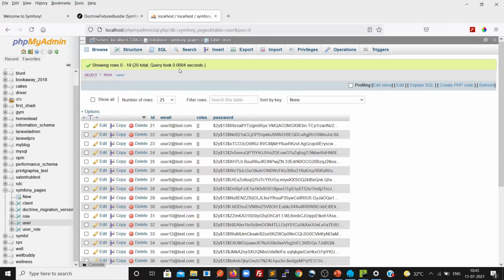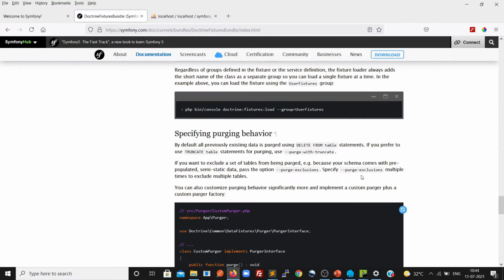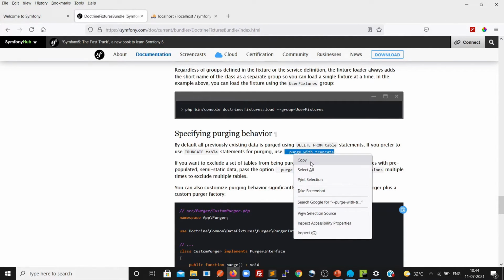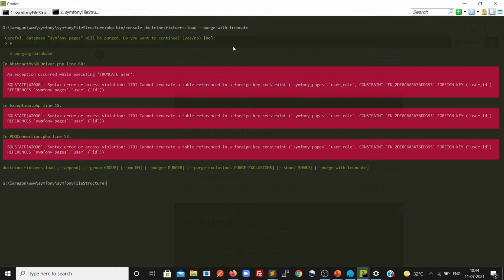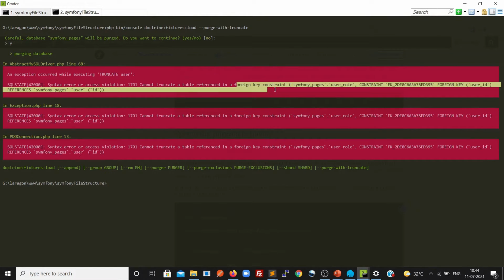Now the next thing is, if we want to truncate our table every time we load the fixtures, so our IDs always start from 1 and 2, then we need to run a different command for that. According to the Symfony documentation, we need to run our fixture load command with this option, but in our case this will give some error because we have a many-to-many related table in our database. Let's try first. Yes, here you can see that it's giving a foreign key error.